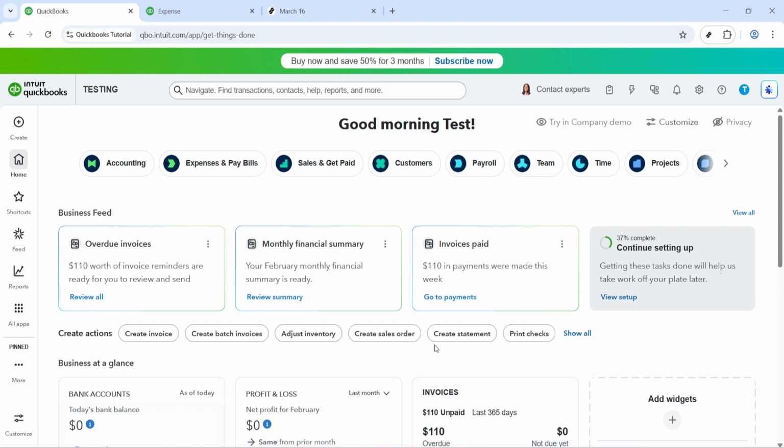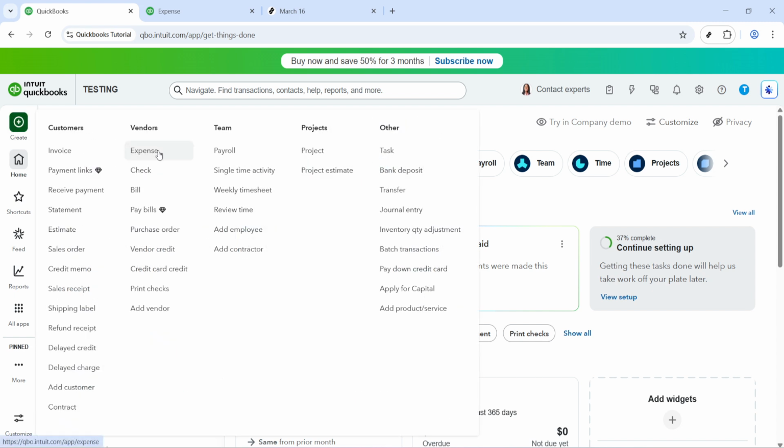Start on your QuickBooks Online dashboard. Move your cursor to the Create menu to open the list of forms you can make and choose Expense. This tells QuickBooks you're logging money that went out of your business for something you purchased.